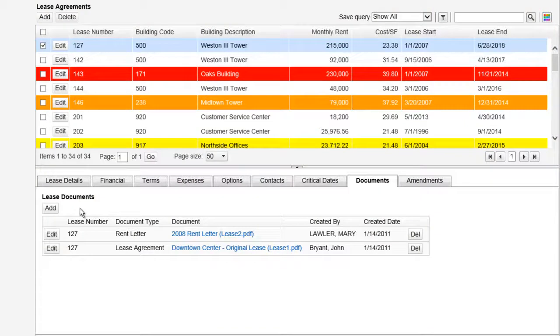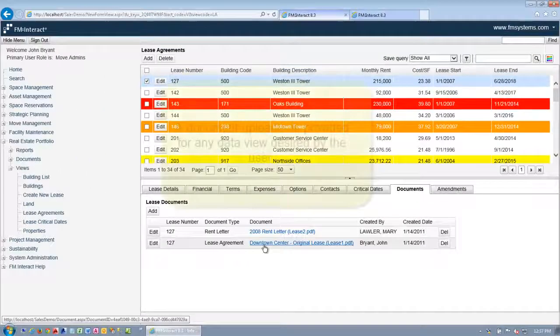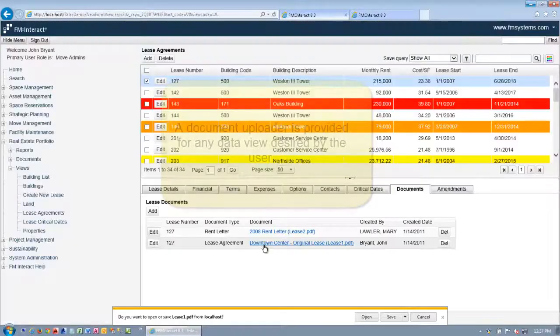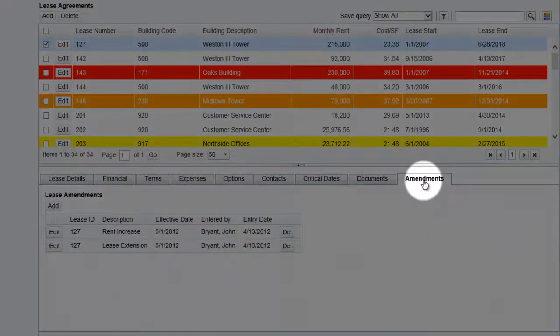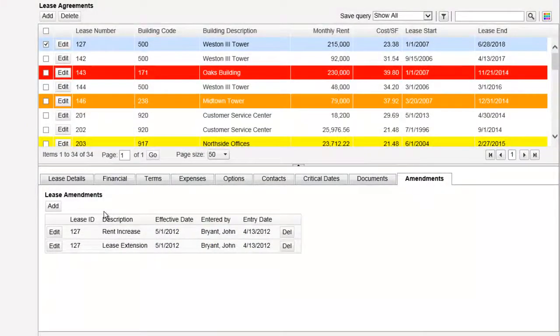Next, we have documentation. Again, we have our multi-add form where we can go in and add multiple documents within the system. Simply choose the document and open it, and now you have it available to you. Finally, we have our Amendments tab. And again, our multi-add form allows us to include as many amendments as is necessary to this particular lease. Keep in mind the configurability of the lease management module allows us to add additional tabs and additional fields as is necessary for your business rules.